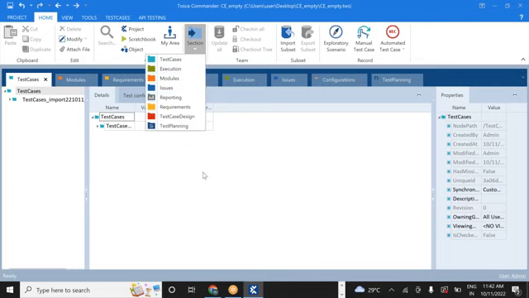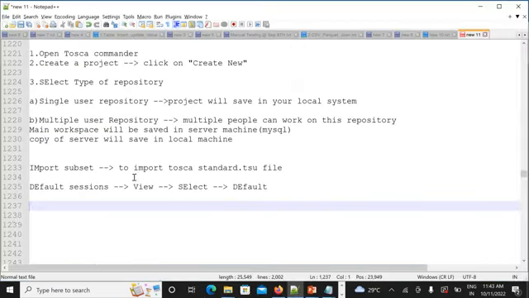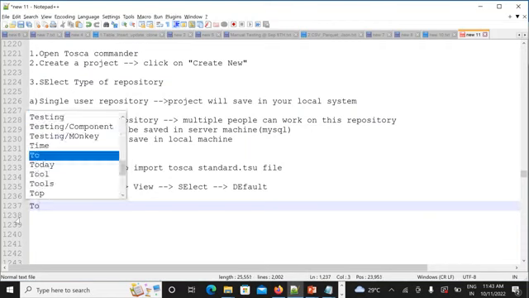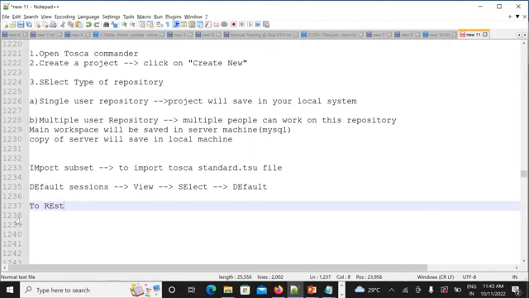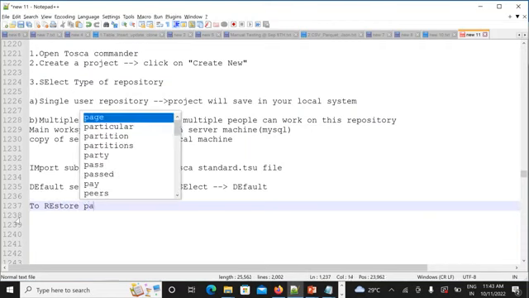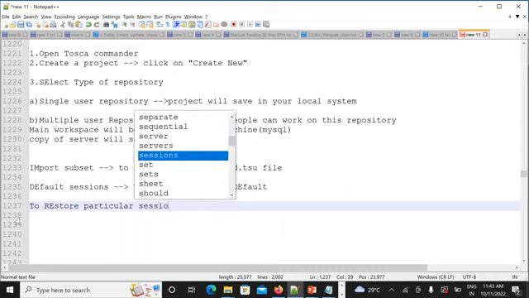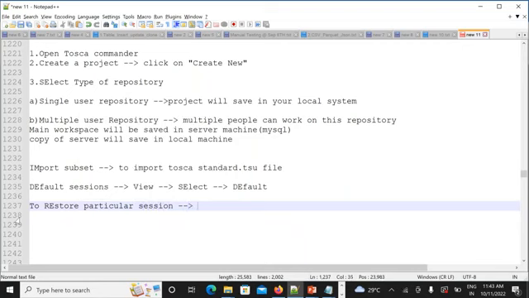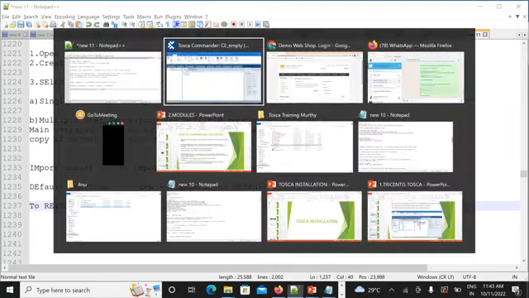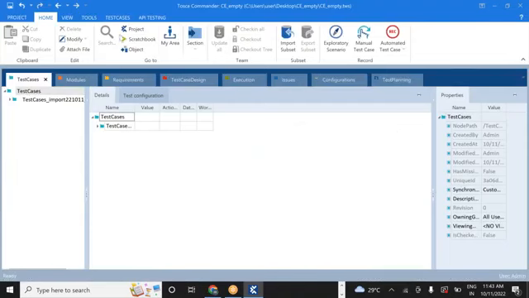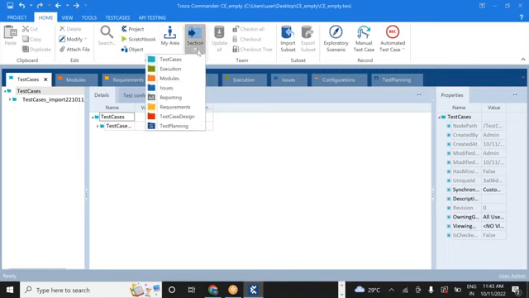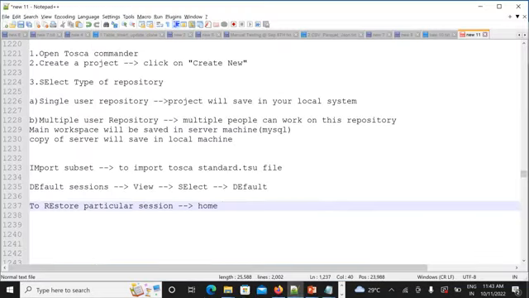Next, home, session, and you can restore a particular session. If you want to restore a particular session, what you need to do is go to the home, then go to the home session, and select the session.